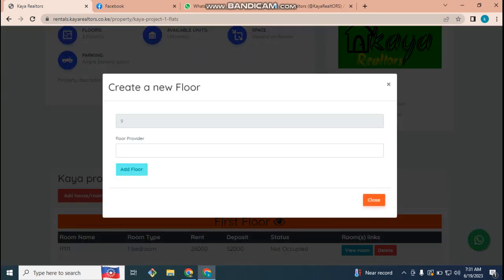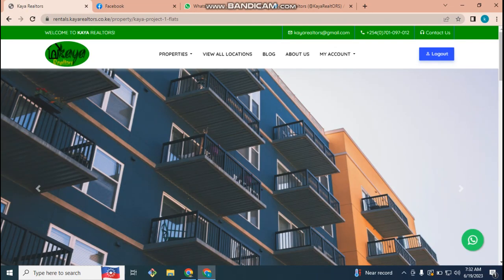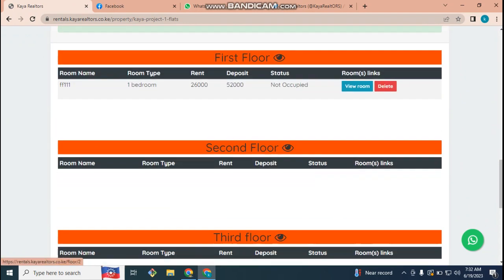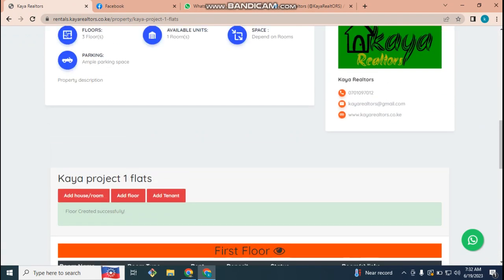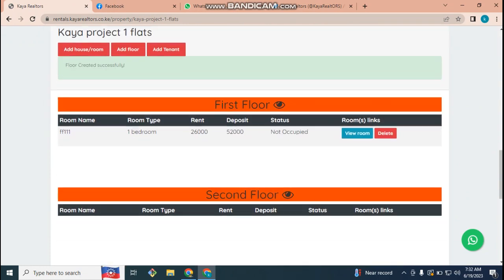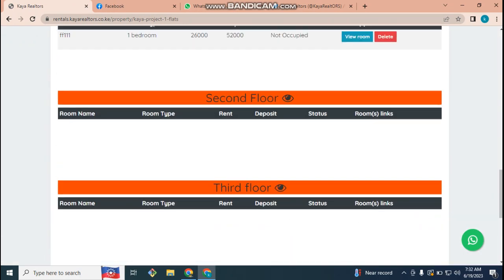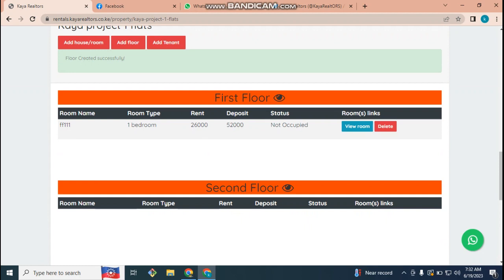So you can create add floor and say maybe third floor, and that floor it is. That floor is added, as you can see here it is. Now after you have added all those floors, it's time to populate them with the rooms that they have.